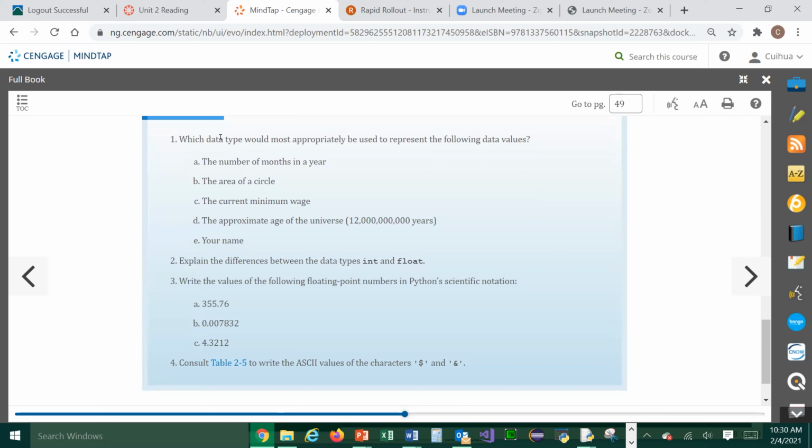Which data type would most appropriately be used to represent the following data values? The number of months in a year, what data type should it be? Int. The area of a circle. Float. The current minimum age. Float. Not age, but wage. Float. Do you all agree, everybody? Yes. Okay.